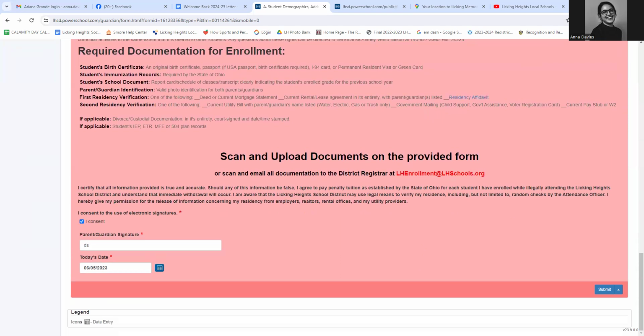Here's where the important documents listed at the start of this video come in. Licking Heights Local Schools requires a copy of each document to enroll your student. You must either scan and email all documentation to the district registrar, Kelly Roach, at lhenrollment@lhschools.org, or bring your documents to the Licking Heights District Office, which is located at 6539 Summit Road, Pataskala, Ohio 43062, so the registrar can make copies for your student's file. After you complete this form, click Submit.